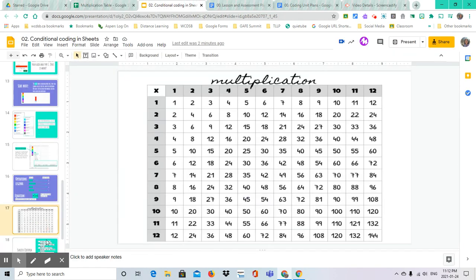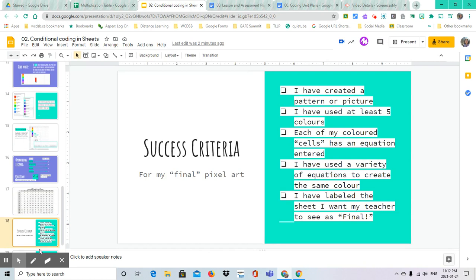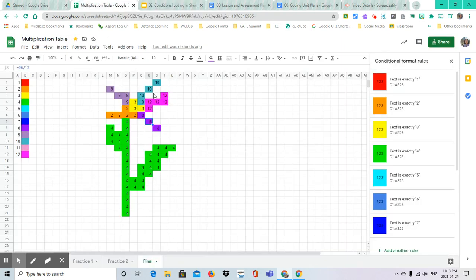If we look at the success criteria here, the first thing we want to see is that you've created either a pattern or a picture, some sort of representation. It should not just be random colors. You've used at least 5 colors. You can see on my flower, I've used more than 5: 1, 2, 3, 4, 5, 6, 7. I've used 7 colors. If you can use all of them, that's amazing, right? Then you're bumping it up to more of a level 4.